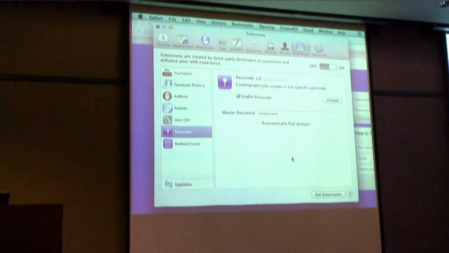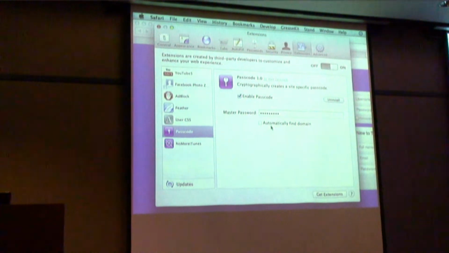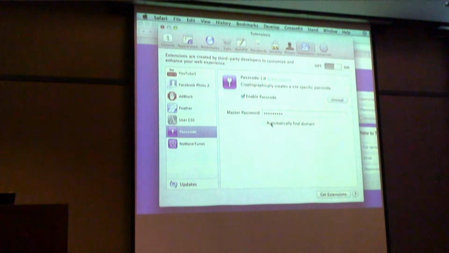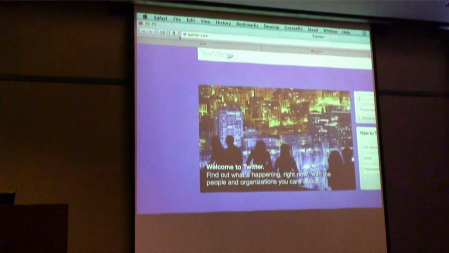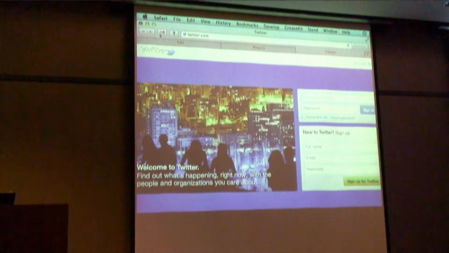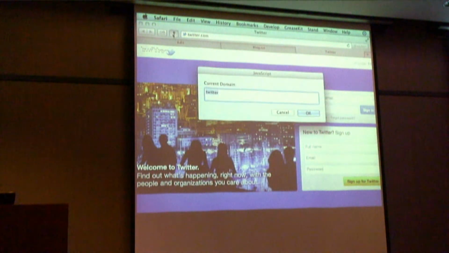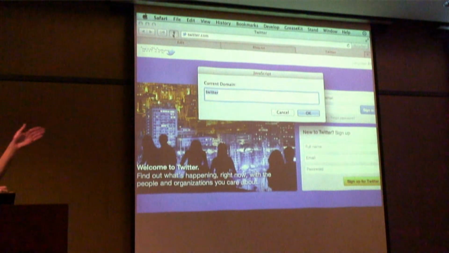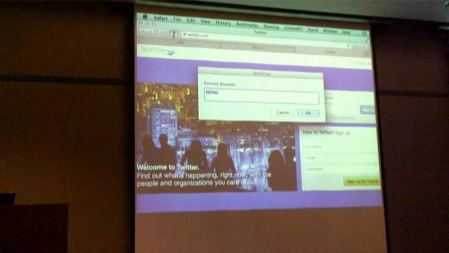So here's the preference pane, and you can set a master password, and then you could check what your master password was. So nobody can see that, hopefully. And then you could click to automatically find domain. I'll turn that off for now and show you again when it's on. So when I click on my extension, it brings up the domain. It automatically finds it and will highlight it for you so you could change it if you want. In this case, it is Twitter, so I'll click OK.